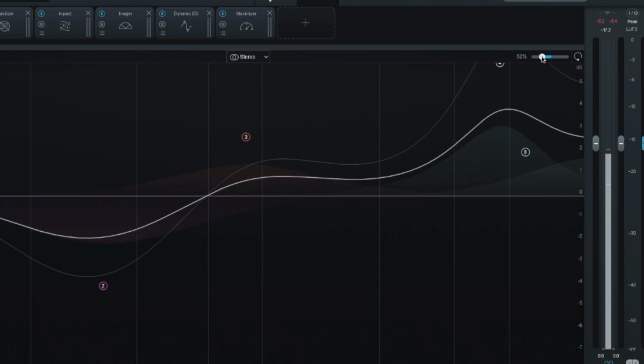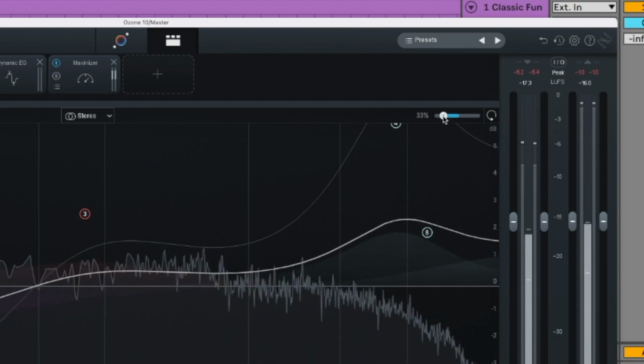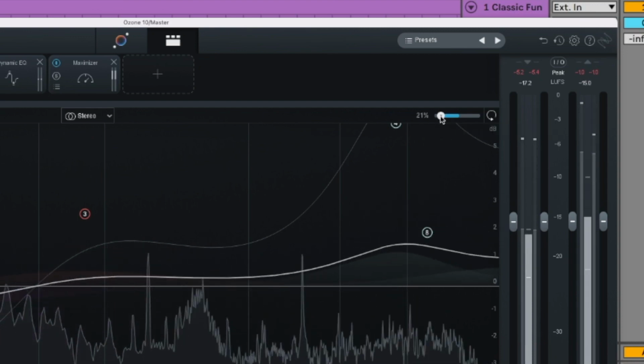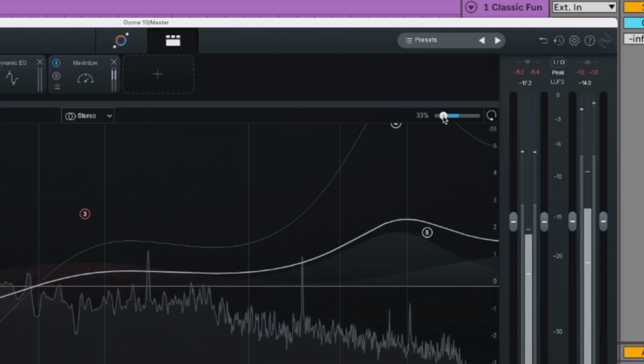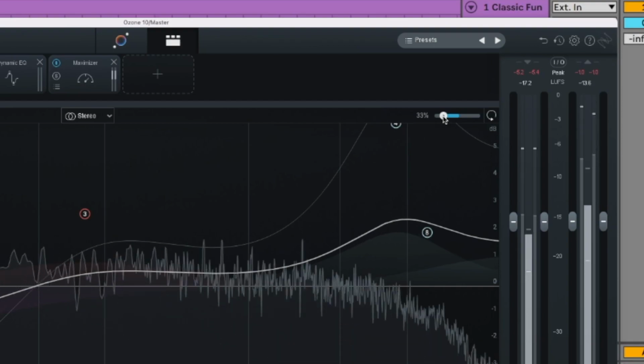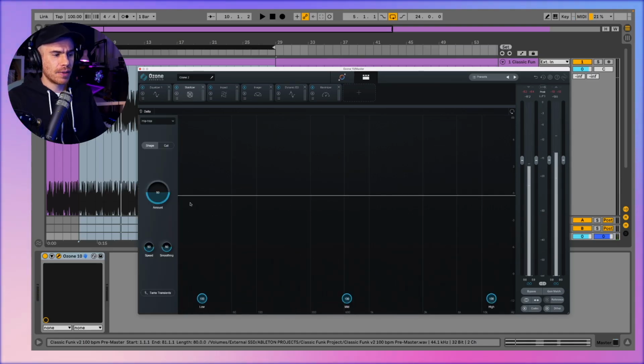So maybe the EQ curve is a bit drastic, so let's adjust it. There we go. I think it was a bit too much. Let's go to the stabilizer module.